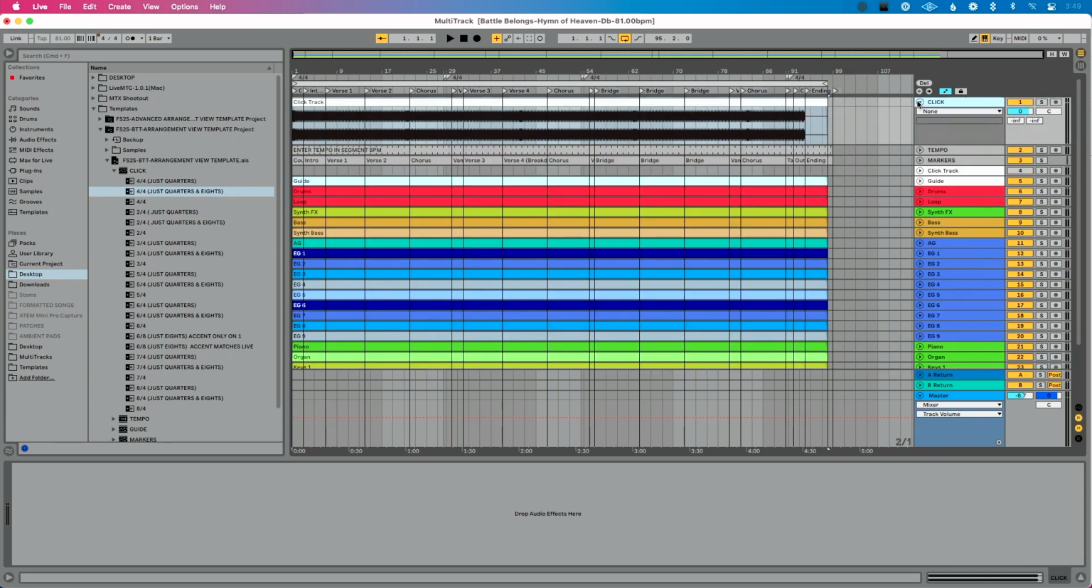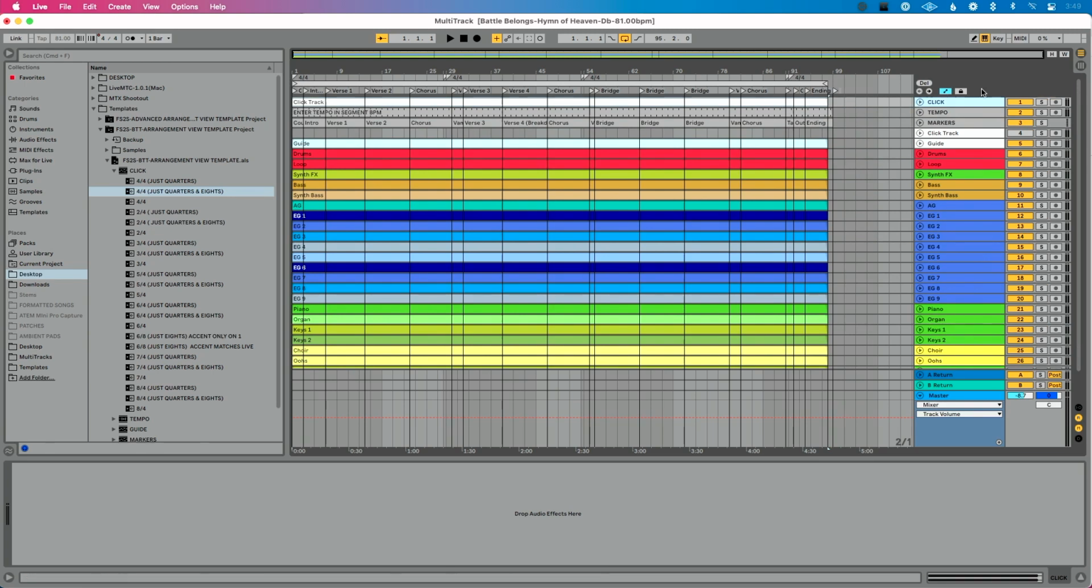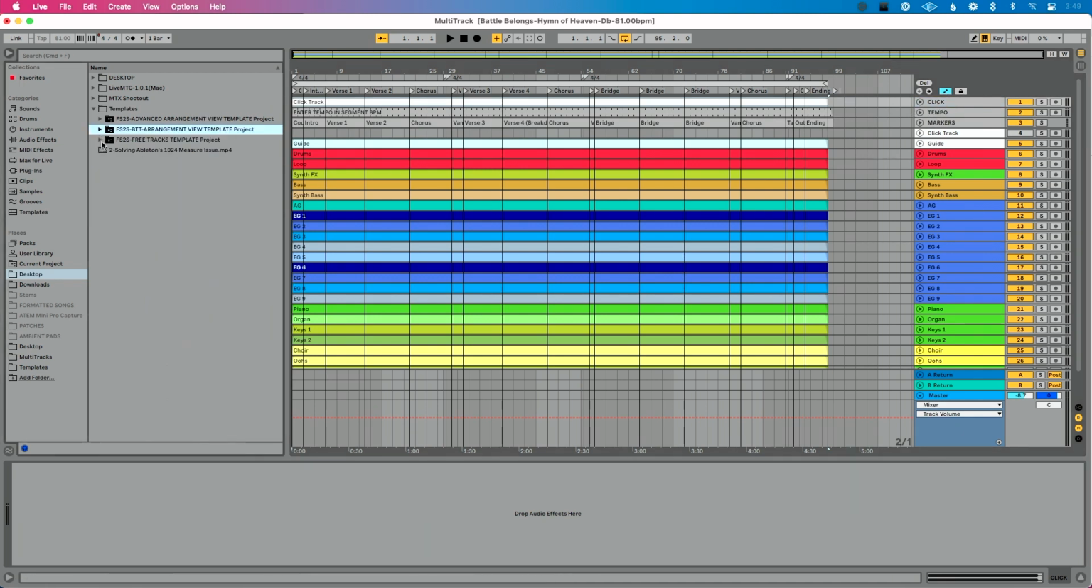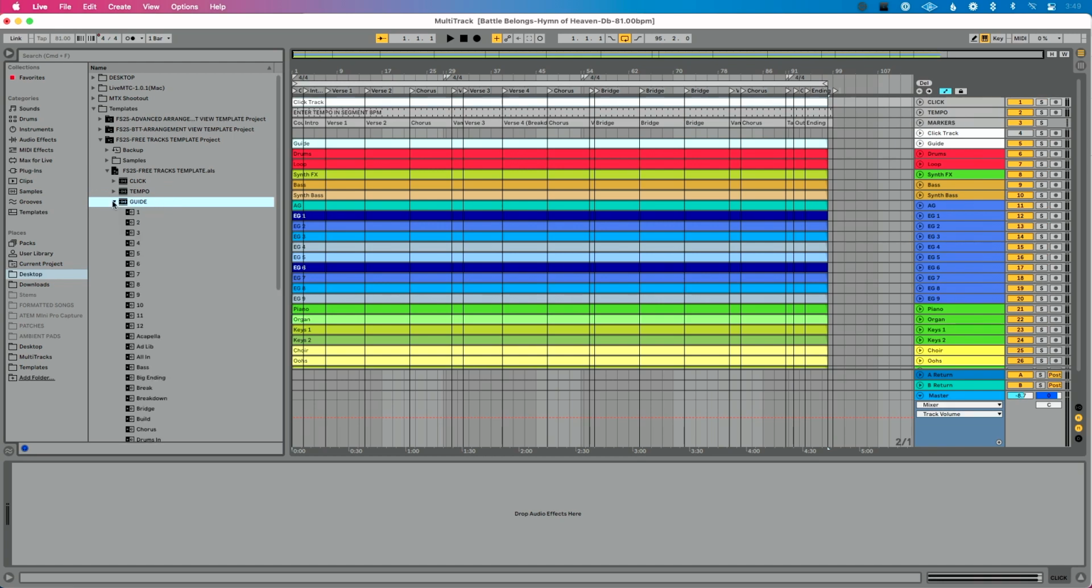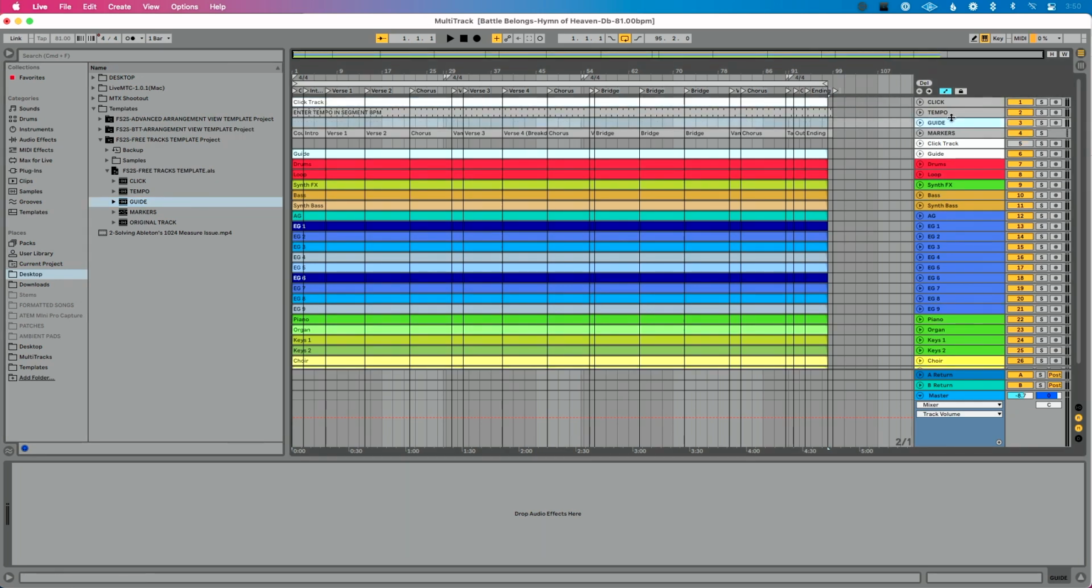But for the sake of this, we're going to use our click track, which is just an audio track from our free tracks template. And then I'm going to start paying attention and looking at my tracks formatting because we're getting close to the end here. We're close to the end of this process. So we have click, we have tempo, guide. Guide is my next track. Okay. So guide here is an audio track. So we're going to do click, tempo, guide.